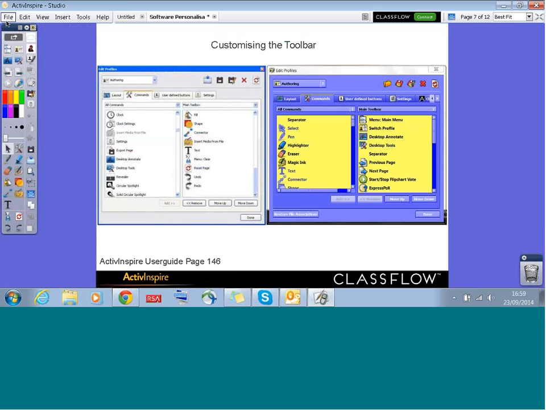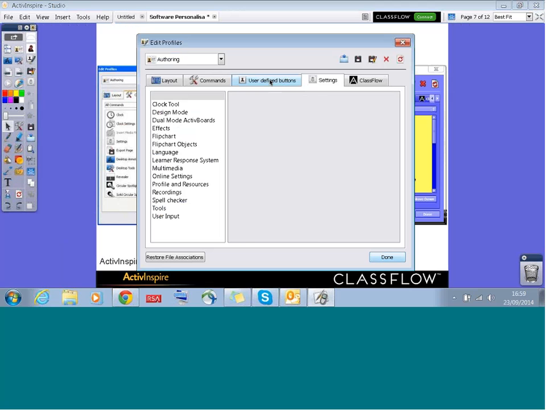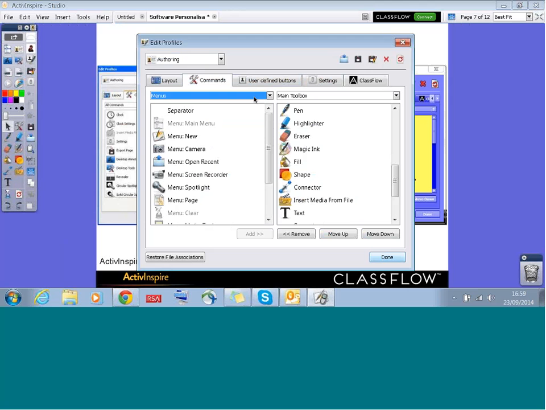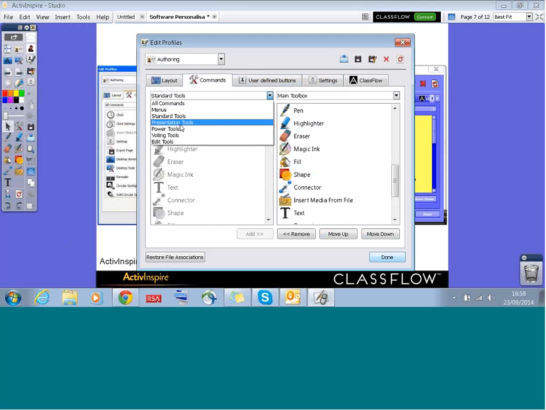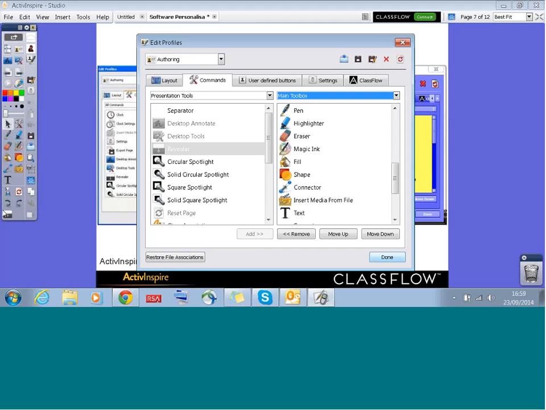So just to remind you, if you want to customize the toolbar, you just go up to File and Settings, and then you want to go into your command setting here. So clicking on this, I can select all commands, and you can see the different commands that I have, or the different categories I have available to me. So these are different tools based on the type of tool we're looking at. So presentation tools, for example. And what I could then do is select the one I want. So I'd like to add the revealer to this toolbar. So I just click Add, and you'll see that the revealer has now appeared at the bottom of my toolbar.